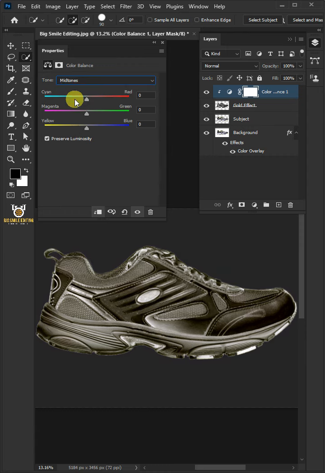Select Midtones. For the yellow and blue, -40. And for the cyan and red, +14. Select Highlights. For the yellow and blue, +16. And for the cyan and red, +6.